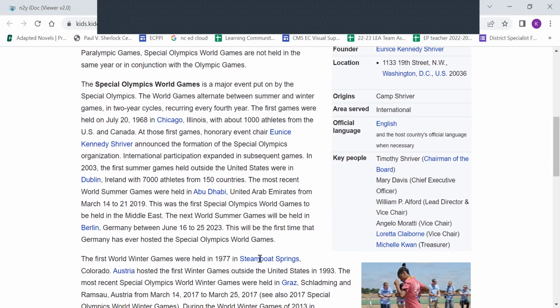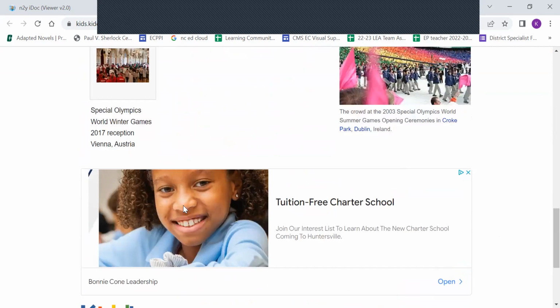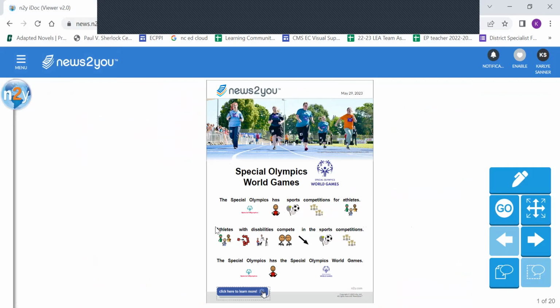So if we are reading about this, it's going to tell us important information like where it's located, key people, different places it's held. Sometimes there might be a video shown in there for the kids. So it's another way to grab their attention before we start reading the article.